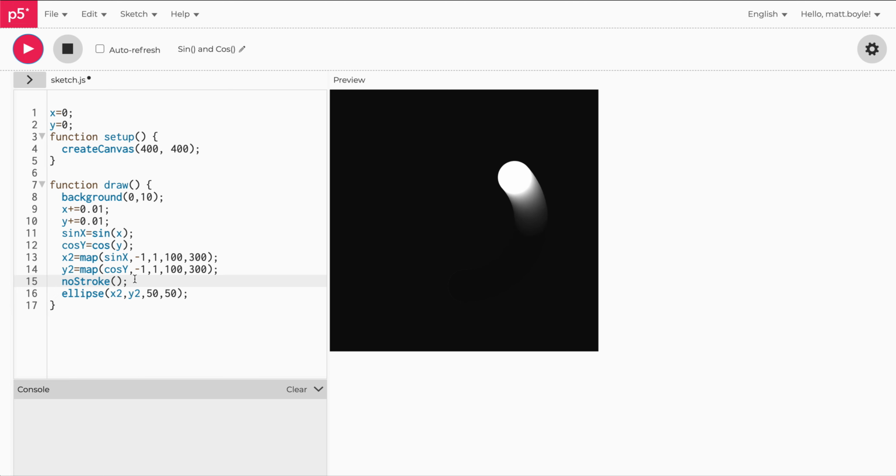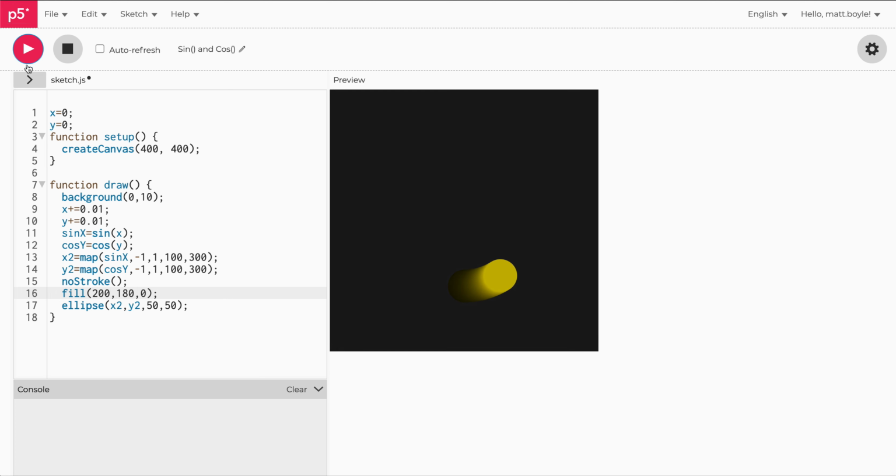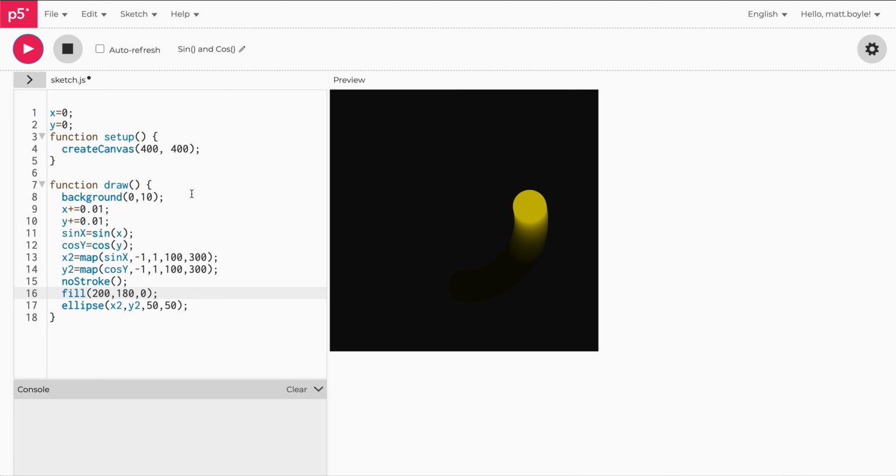Now we're getting trails. Now what if I did a fill of 200, 180, 0, some yellowy orange color? Neat. And now we've got circular motion. Maybe I can go a little bit faster and see what the trails look like. Cool. All right, I'm going to stop there.